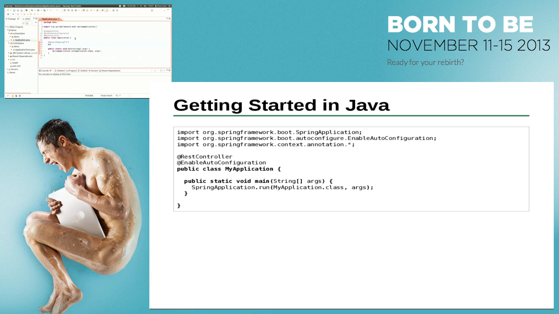Public string. Actually, I'm going to do string home. Turn slightly more verbose in Java than Groovy, but not much. Hello world. Hello DevOps. Again, from Java.